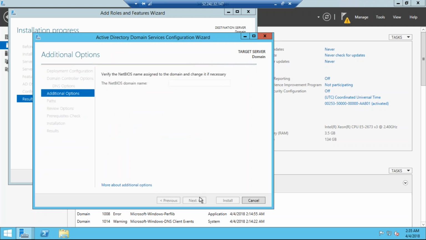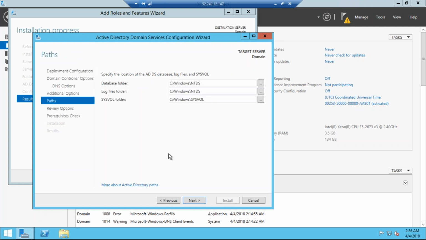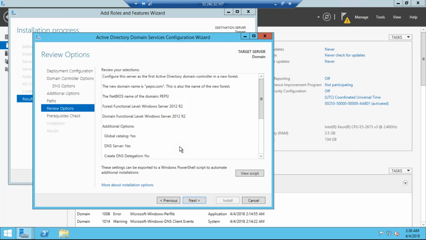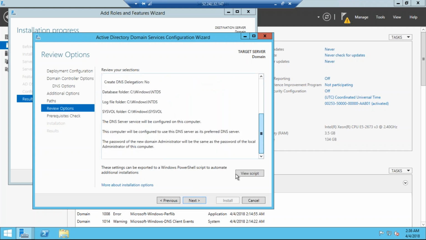Now the NetBIOS name. NetBIOS is a program which helps multiple computers to talk to each other. This was an old technology from Microsoft, which is already replaced by DNS. Next. These are the locations for your files to be saved: database, log, and sysvol folder. Next. These are the options which you have selected. Next.